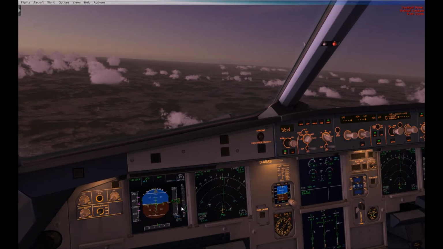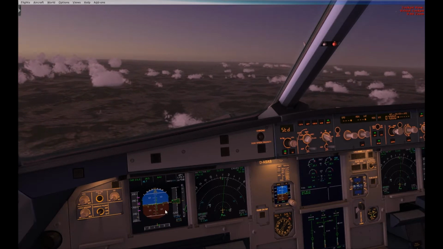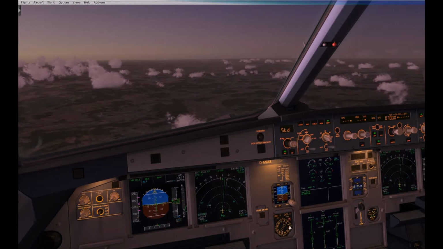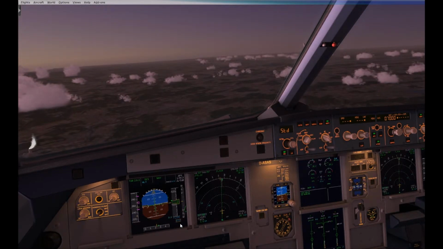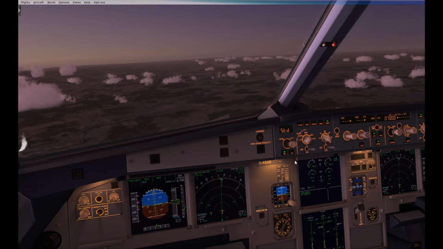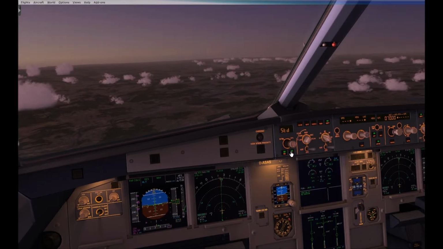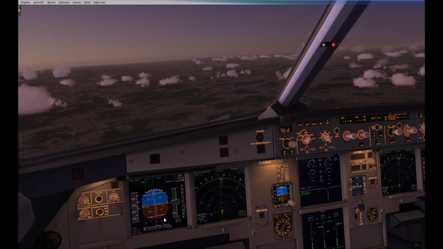Descending through 12,500 at the moment, still heading for 7,000 feet. Have the ILS flashing here, select LS button, ILS now stops flashing.